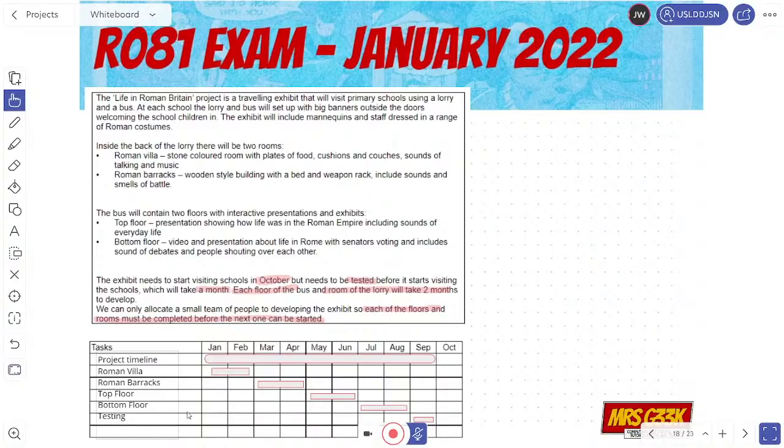And I think this question was worth 7 marks. So it was a really nice way of getting some marks in the exam, because all the information is given to you. You've just got to extract it. So there you go. So you've got all your tasks down here, as taken from here. You've got your timeline here, so your overall timeline for the project. Your Roman villa, your Roman barracks, your top floor, your bottom floor, each taking 2 months and not overlapping. And then you've got your testing, which takes 1 month. Really nice way of doing this.